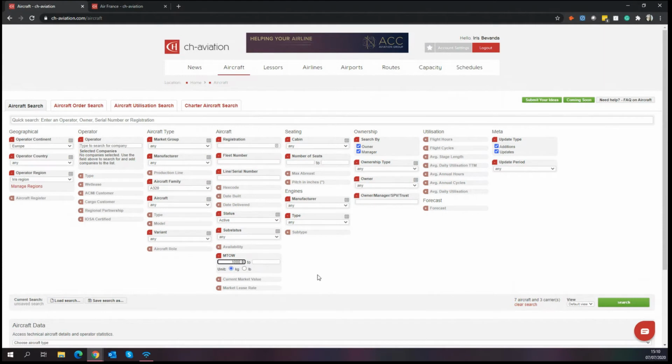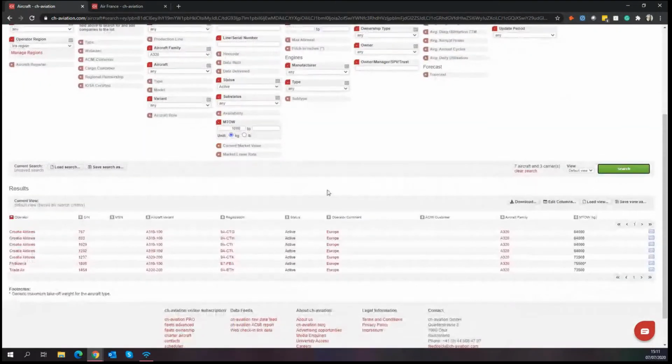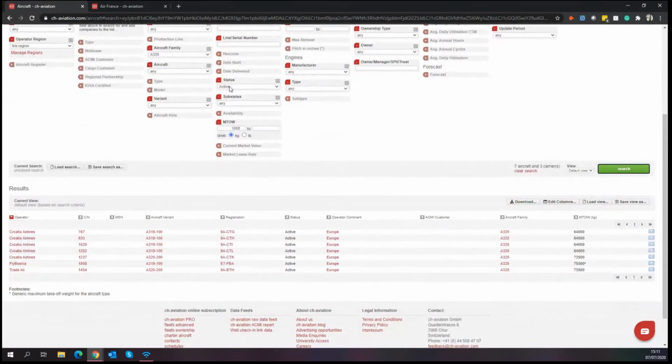If you want to see the current market values and monthly market lease rates, that is a part of fleet ownership. So if you have access to that, you can easily access that through here, or you can just later on edit. So when it comes to seating, you can also say, okay, I want to see just, let's say, economy or economy plus. I'm just going to leave this blank. When it comes to ownership, let's just leave the owner and the manager because I want to show you something else actually. Okay, let's click on search. So this is the search that I get when I choose Europe, IRIS region, and when I choose the 320 family. I also chose the active aircraft.